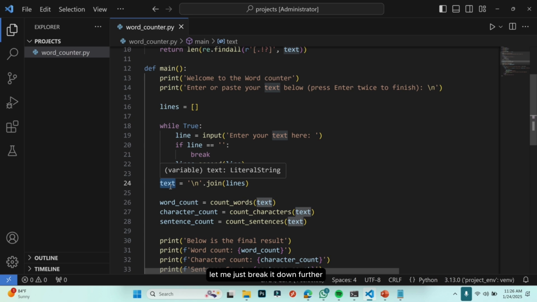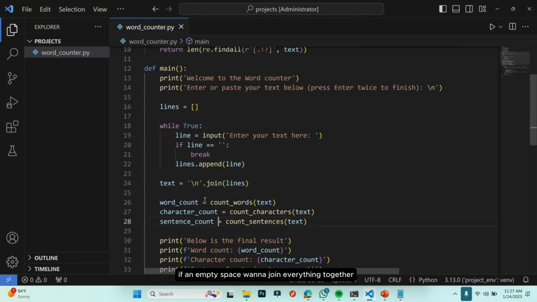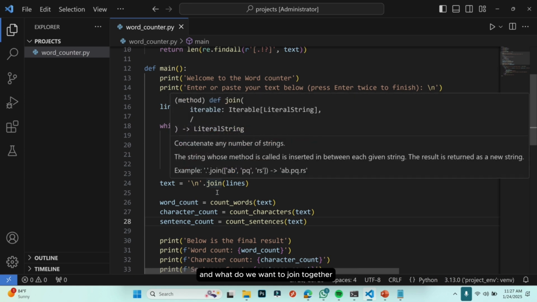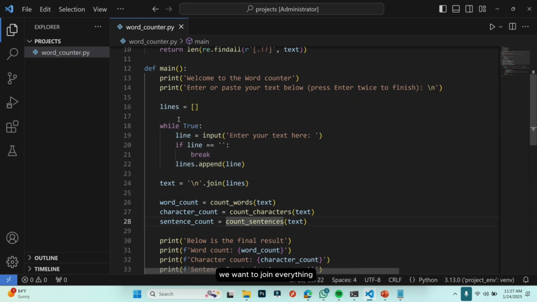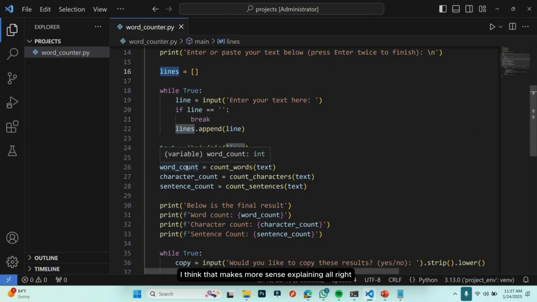Alternatively, let me just break it down further. We're going to create a new text variable here, all right? And here we're going to say we want to join everything together. If it's a new line, if it's an empty space, we want to join everything together. And what do we want to join together? We want to join everything that is inside of this variable here called lines. I think that makes more sense explaining.